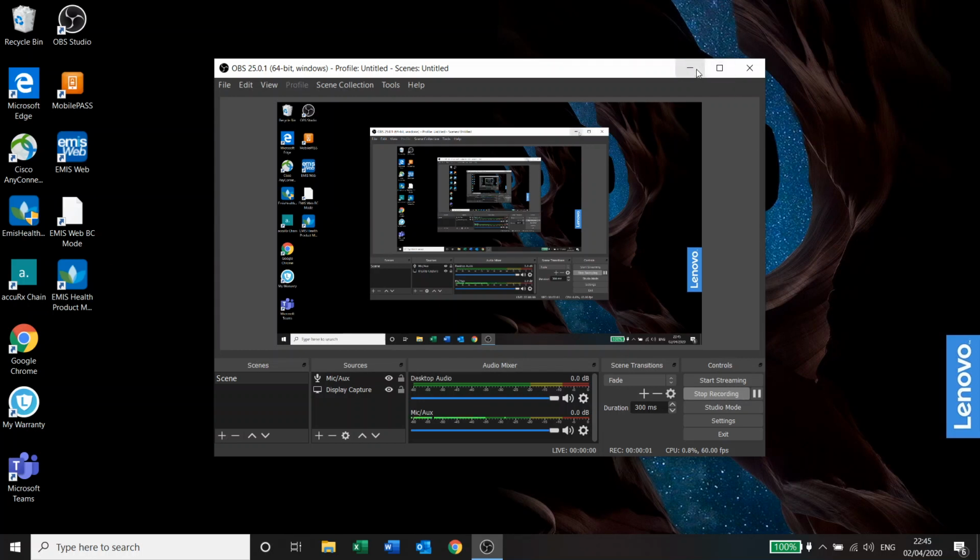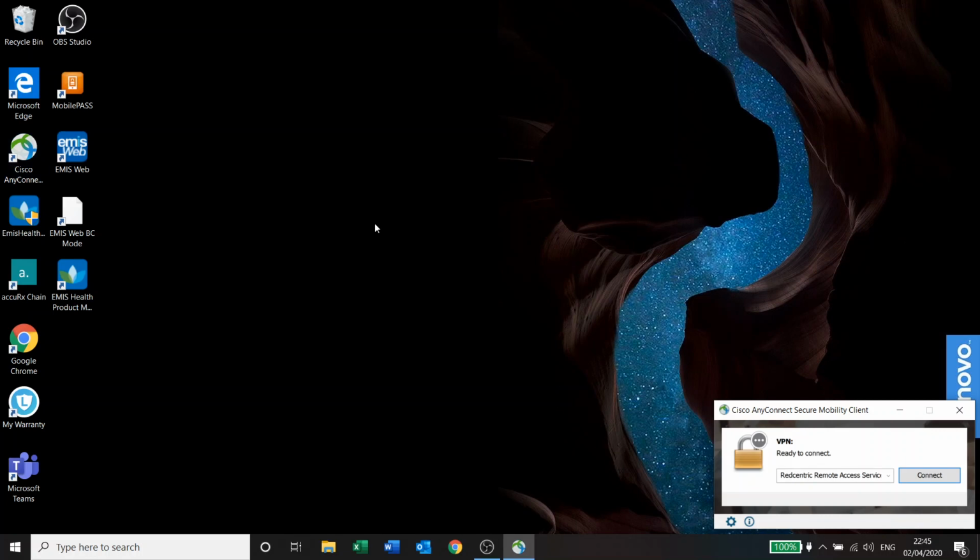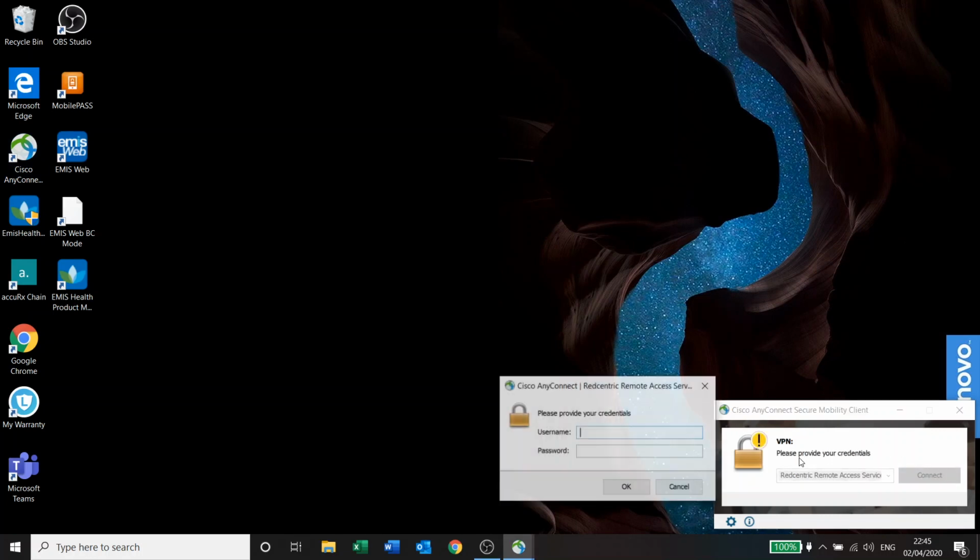Okay, so hopefully everything's installed now. I've restarted my computer. I'm just wary of the time I'm logging in. I think EMIS has got some updates it's planning to do this evening, so let's see if this works or not. First thing to do, click on AnyConnect Cisco, and you want to click on Connect.